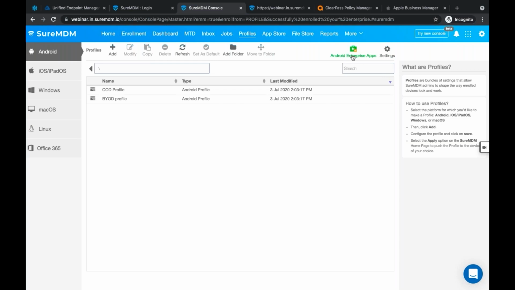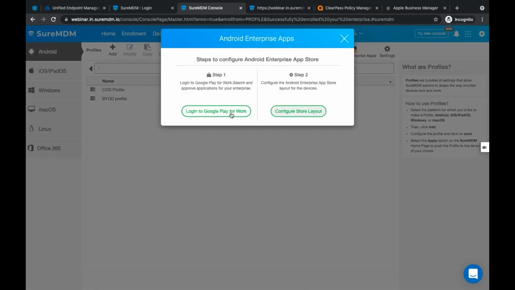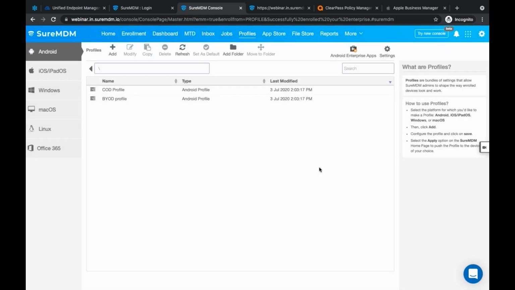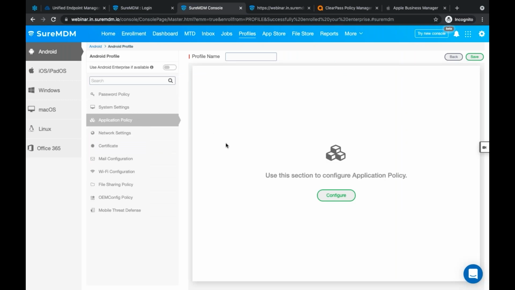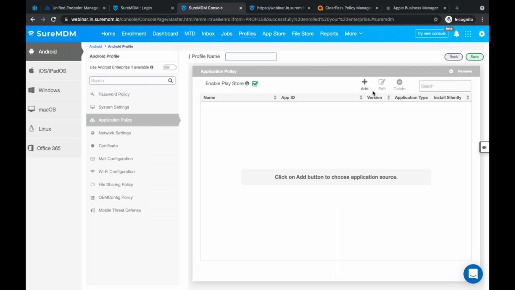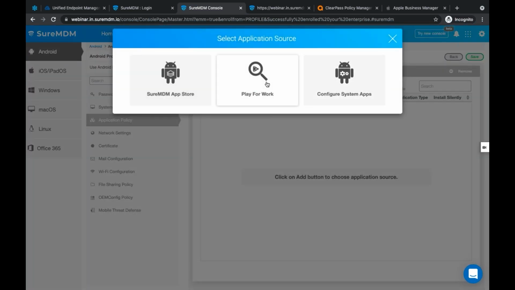Under Android Enterprise Apps, I can see there is a login to Google Play for Work. If anytime you need to log into the Google Play for Work account, you can click and sign in. In order to deploy Play Store applications on devices remotely, you need to click on the Add button. Here, select Application Policy, click on Configure, and then Add. Select Play for Work from this prompt.